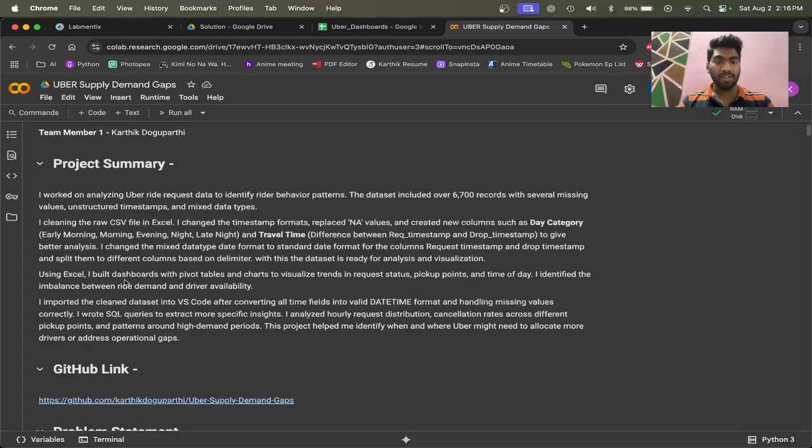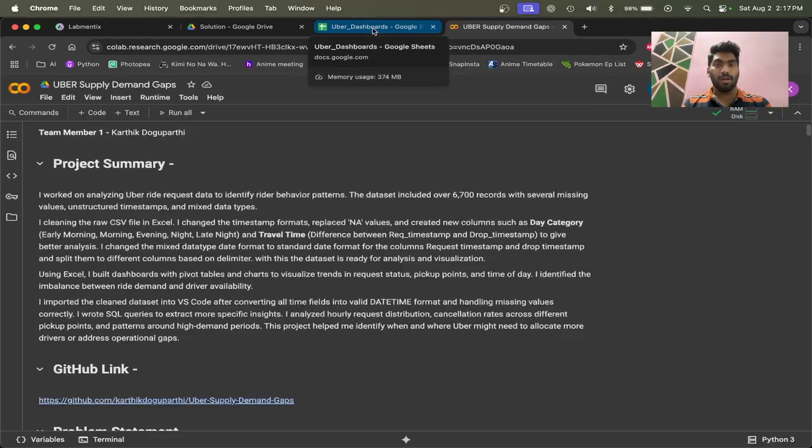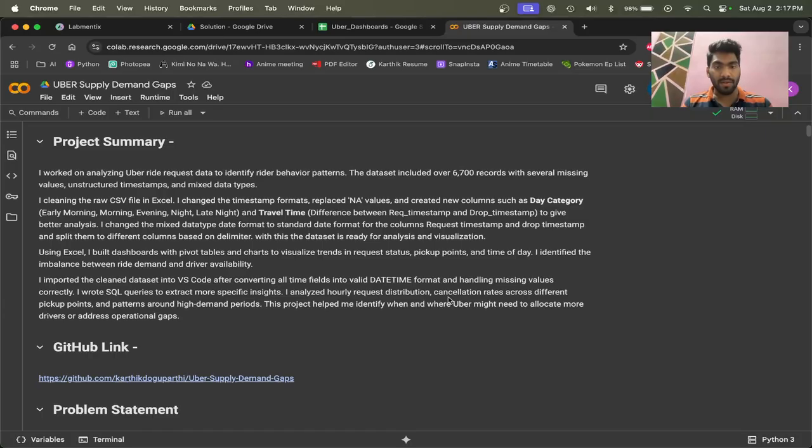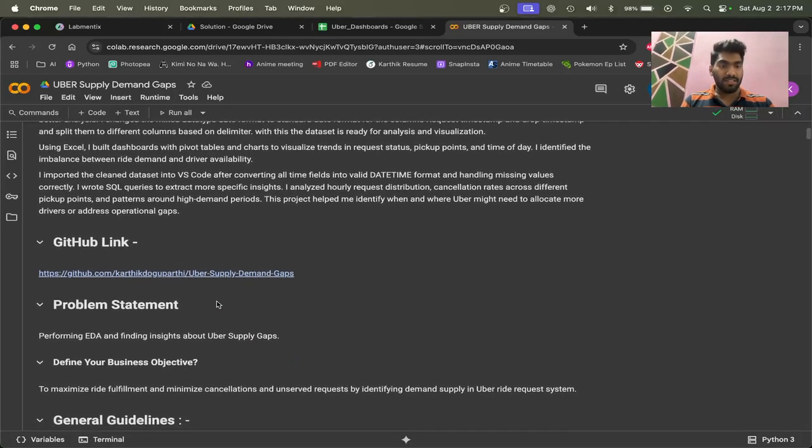I changed the request timestamp and split it, and the dataset is ready for execution. I've now imported this to perform analysis and create charts, and I've also shown you the Excel dashboards I have built. Later I've also created SQL insights that I will show you. I've handled the data format and missing values. And this is the GitHub link.